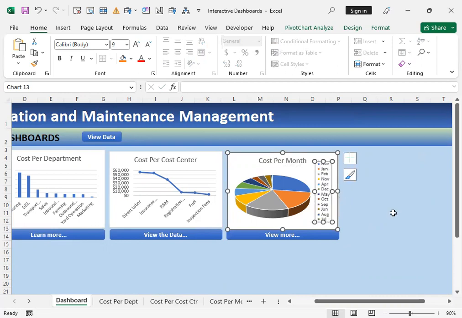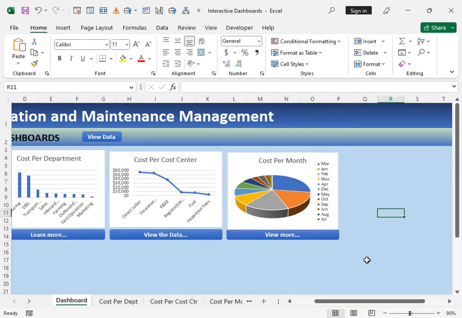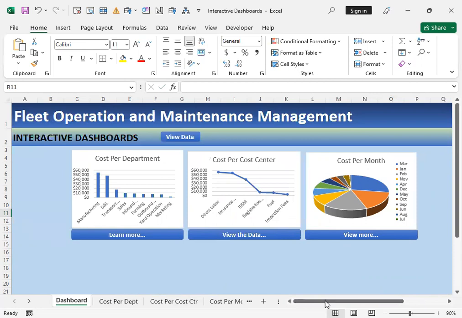Okay. Just make it. Yeah. Okay. You can see it now. So it looks good now, but that's not enough. We need more functions.